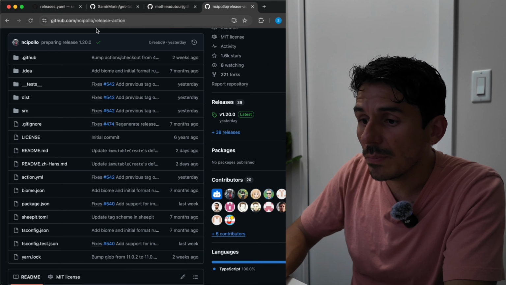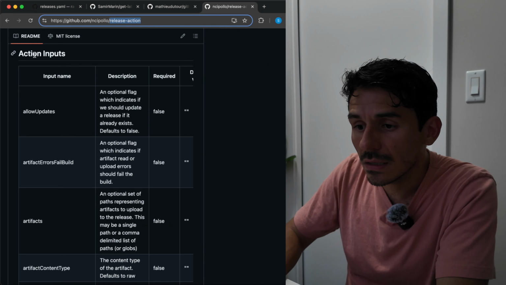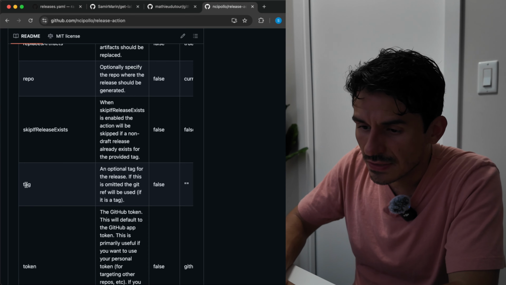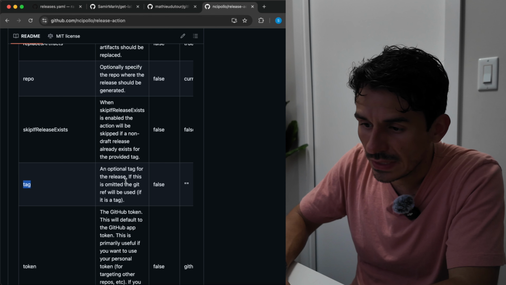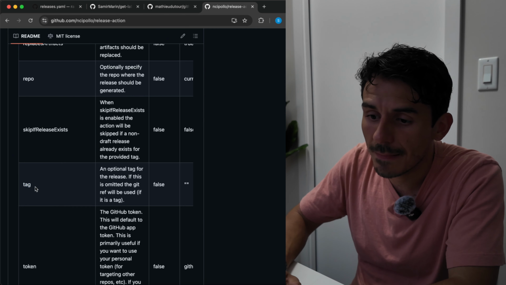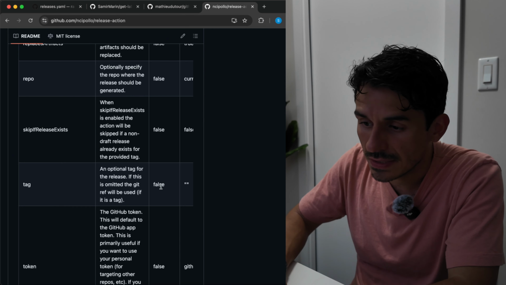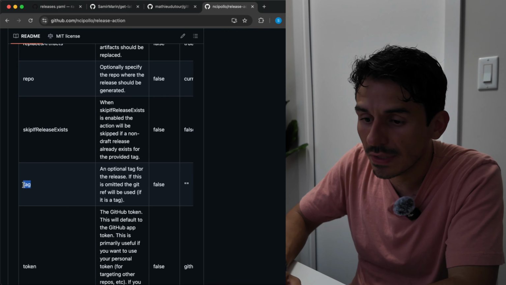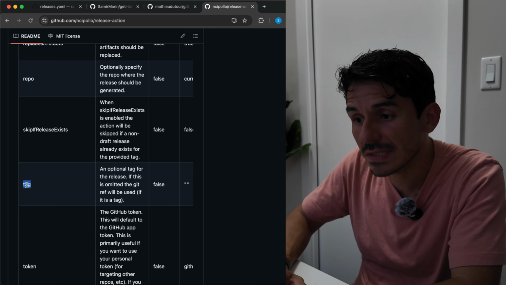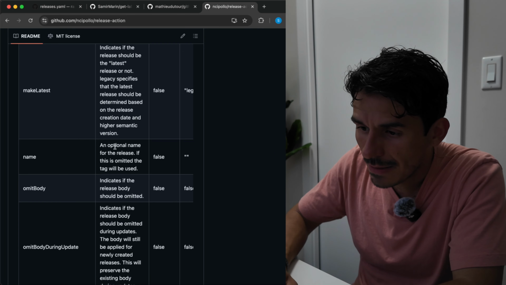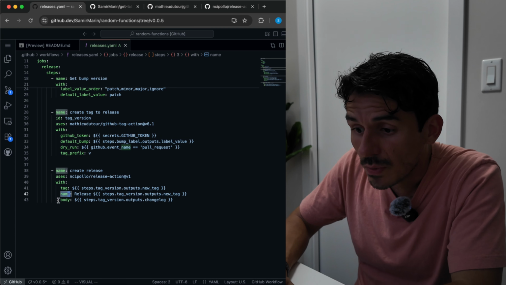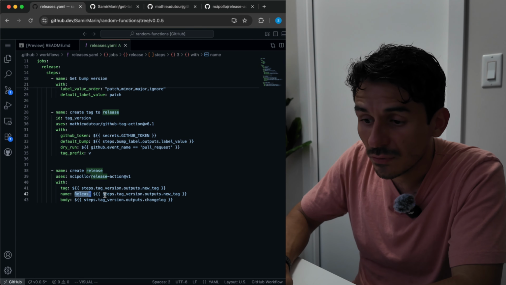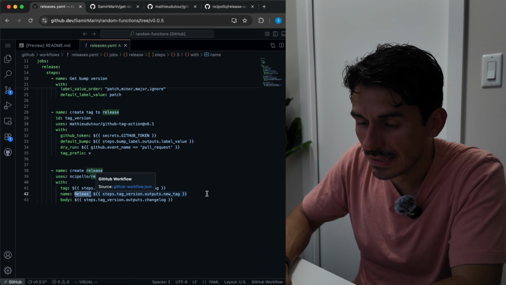Okay, so when we're in the repo for the release action, we can take a look at the different inputs. First off, we have the tag input. The tag input is an optional tag for the release. So basically, this is the input of what tag we're going to use. It's not required, but we're going to specify it so we can tell the release what tag we want to use, since we calculated the tag in the previous step. The second one is the name, and the name is simply the name of the release. What we do for that is we say release and the tag. So if it's version 1, it will be release version 1. That's the name of the release.